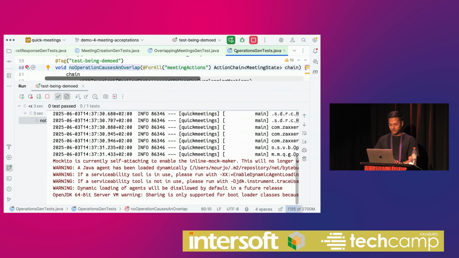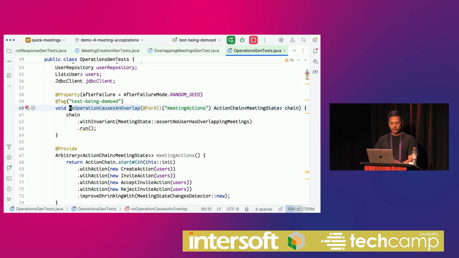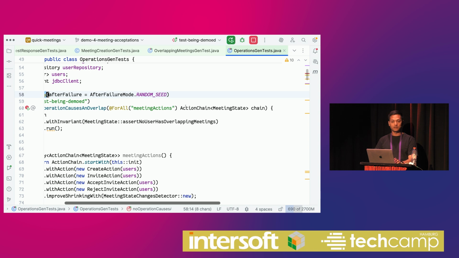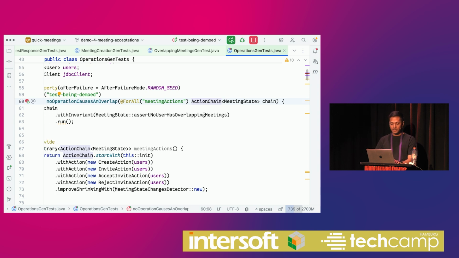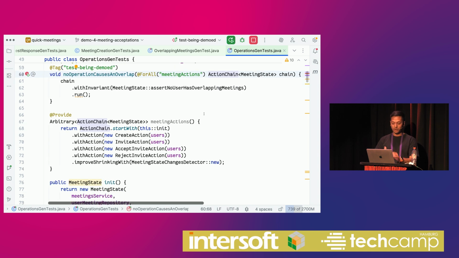So let's look at the test for a minute. This is a property-based test. I'm saying that this time, instead of just taking random inputs, use this thing called the action chain. Action chain is kind of an abstraction over the random inputs provided by the jqwik library. For every initial state, that is an empty database, for example, it says that OK, you have 4 actions, which are create, invite, accept, and reject. Interleave them in different ways, whatever you can think of.